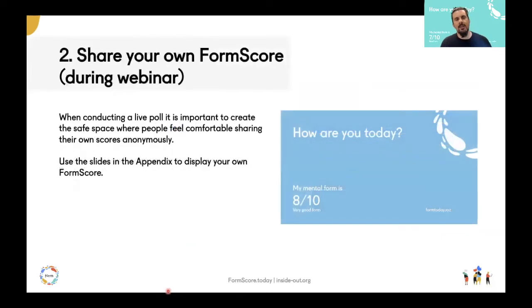So if we're doing this in a live sense, then flip to your PowerPoint presentation, and we've got these slides for you in the appendix. And then what we would do is, first of all, share your own score. And this is quite important because as a presenter, as a leader, it's important to give people permission to talk about and think about their own well-being. And even though this is anonymous, sharing your own score encourages people to do the same. So I would, in this case, have shared my 7 out of 10.